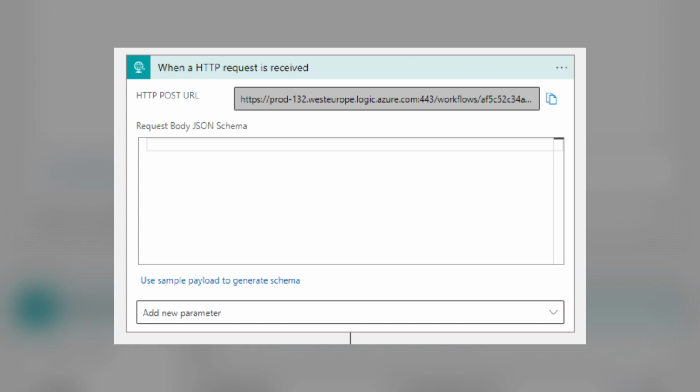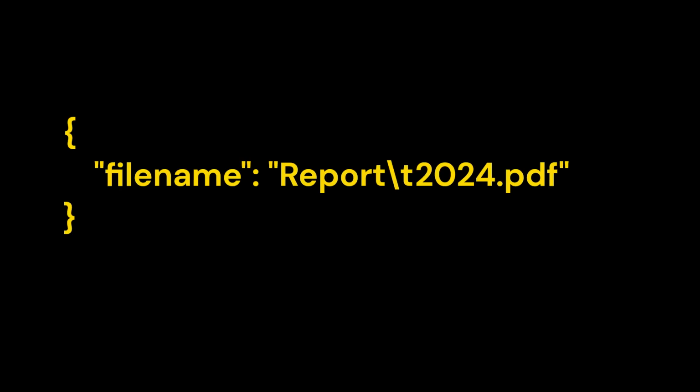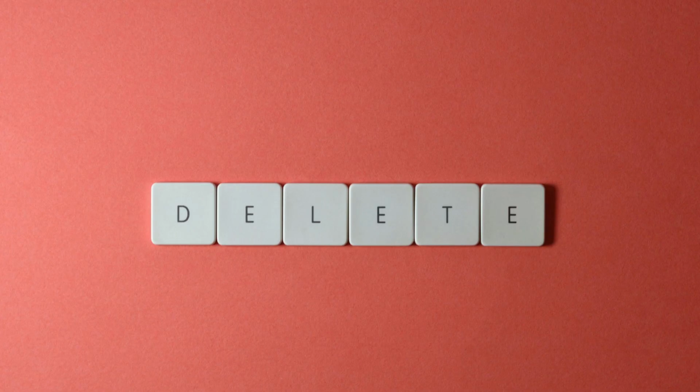Let's contextualize this within a logic app configured with a trigger when an HTTP request is received and a response of content type application JSON, and using Postman to send the following JSON to the logic app. Not surprisingly, the response mirrors the input. But let's say that our objective is to eliminate the special character, resulting in.